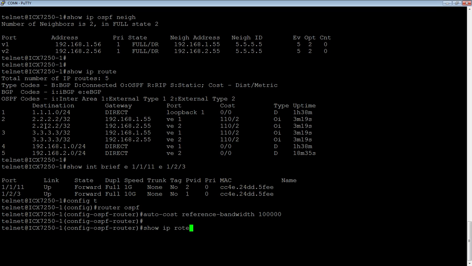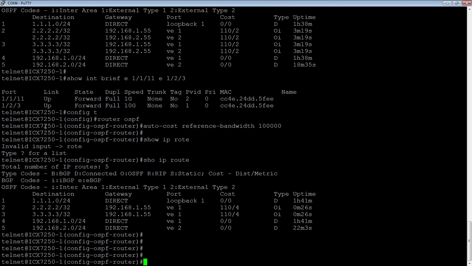And if I do a show ip route again, I now have only one route to each one of those, where I used to have two in the equal cost scenario, and they're both via VE1, the 10 gig link. So if I had multiple 10 gig links, it would have been fine, but you always want to set that reference bandwidth.